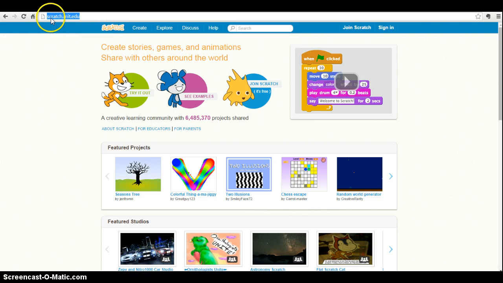scratch.mit.edu, located right here. Now, scratch.mit.edu is the home of Scratch, and Scratch is a programming language. Programming is stuff we do with computers to make them do things. You can program websites, video games, programs that do all kinds of neat stuff, or make apps. What we're going to do is program using Scratch. And Scratch is a really cool programming language.